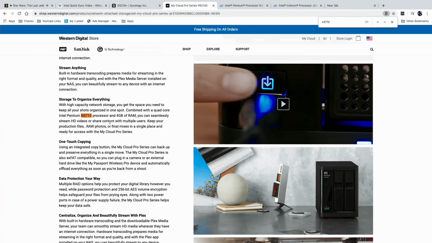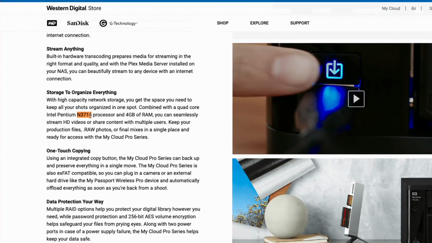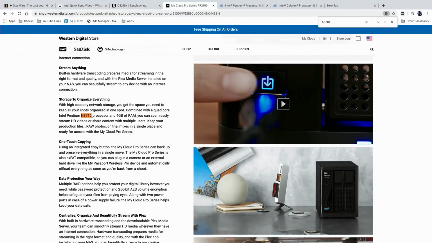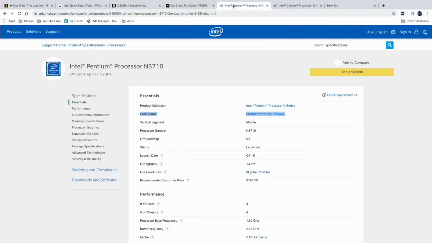So how do you find out what chip you have and what it can do? Well, the best thing you can do is Google it. So what I did here is I Googled the WD MyCloud PR2100, and as you can see here, it is running, according to WD, with an N3710 processor from Intel. If you take that code and dump it into Google, you'll be brought to the Intel specification site. And then when you're there, you want to look for the code name, and you'll see that this chip is a Braswell chip.